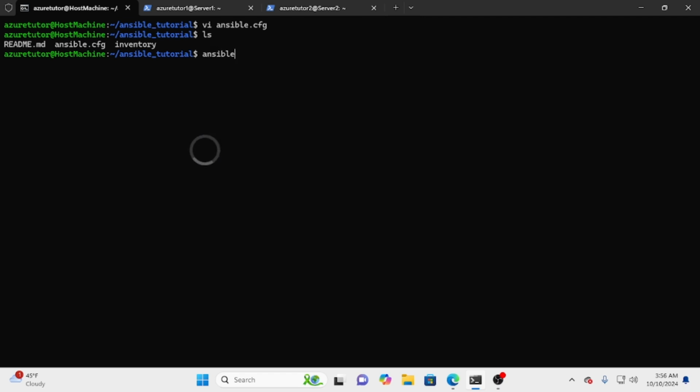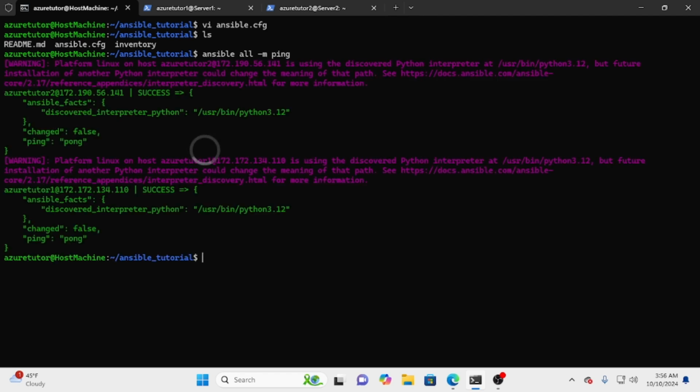So here we can now run the command again, ansible all -m ping, and that is it. It gives you the same result you saw earlier. So now if we want to run another command, let's say ansible all with hyphen m, we just want to gather facts as well. Okay, gather facts.